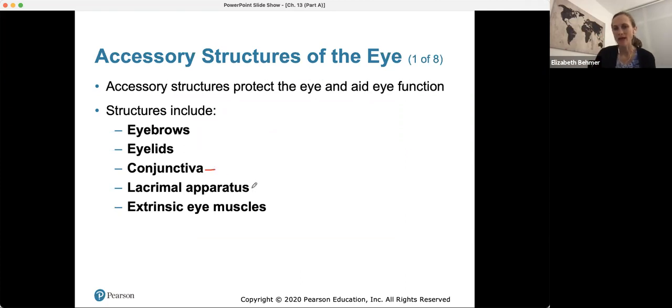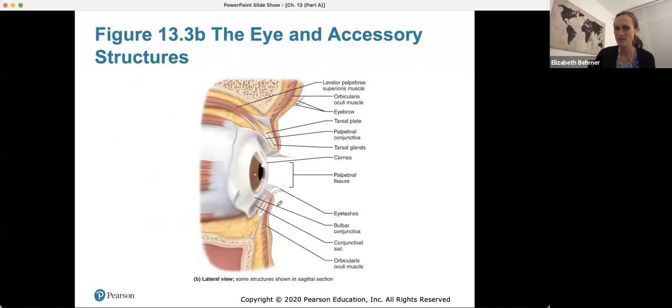And then we'll go over the lacrimal apparatus and a little bit of the 6 extrinsic eye muscles that move the eye. So again, here's just a look at the eye and accessory structures, including the eye muscles that attach to it, and so forth.